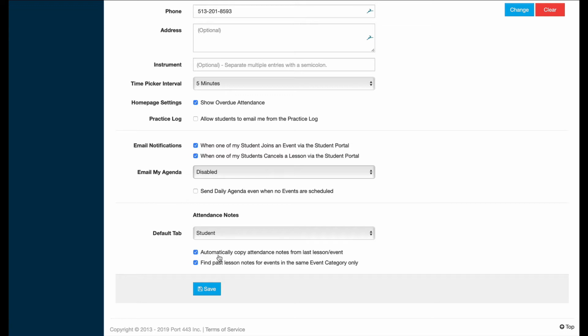I check this, automatically copy the attendance note from last lesson. So last week I put notes, practice these scales, work on this piece of music, focus on your hand position, whatever the case is. It will automatically copy it this week when I have that student in their lesson. It will copy the notes that I put down last time, and it really just saves some time, because then I can look and say, what did I have this student work on, and it's right there in front of me. Then find past lesson notes for events in the same event category, whether it's a lesson, a meeting, whatever the case is. Generally, it's fine to do that because you're really only going to work with lessons.